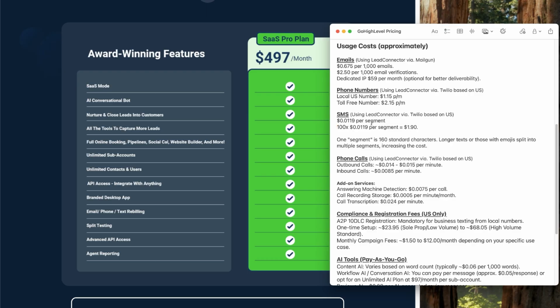And just note that it's talking about segments in here. A segment is 160 standard character text. If you use emojis or if your message is over, then it's going to roll over into more segments. So it's going to be like 2 SMSs instead of 1 if the message is basically too long.